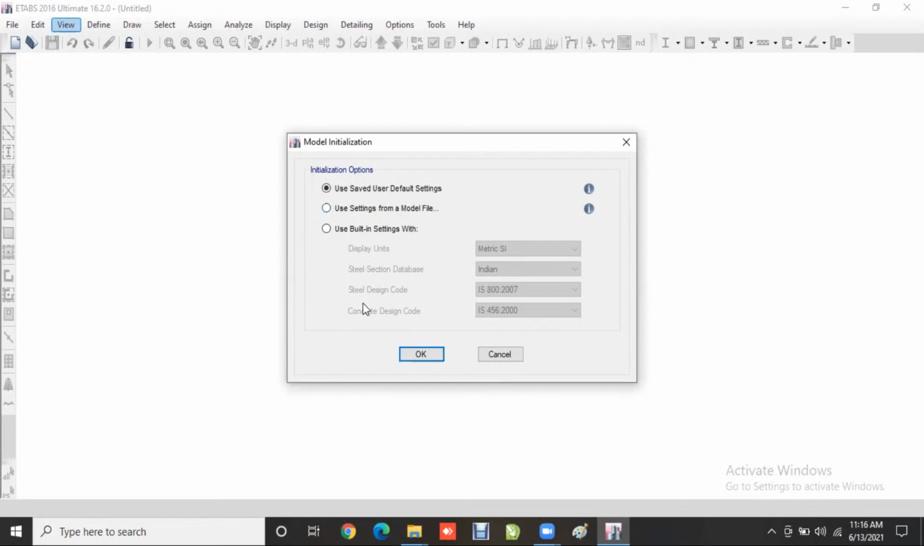Now the third one is use built-in settings with. This option is used when we do a new project according to its own requirements or settings. If you want to provide the project requirements and settings individually, you have to use use built-in settings with. So basically, here the units you have to set first. There are three units given: US customary, metric SI, and metric MKS.